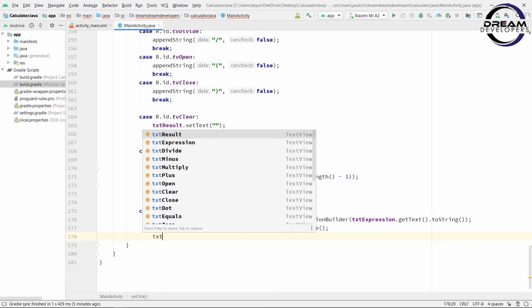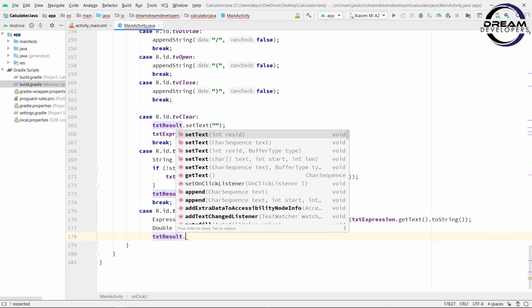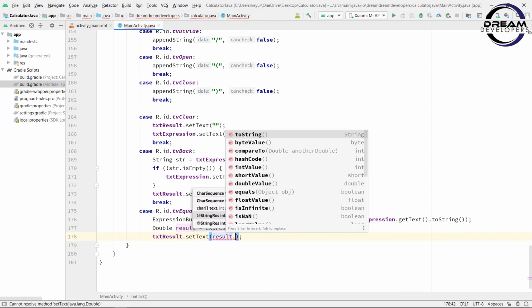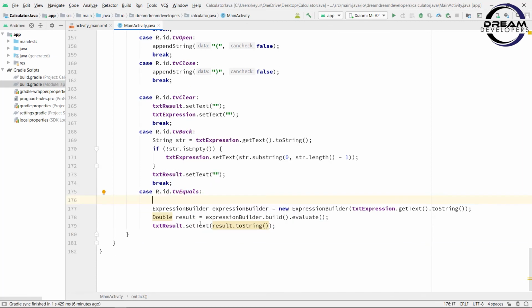Now we will display our result. So write txt result dot set text, and here we will pass result dot toString. Sometimes this code generates an exception. So write this code in a try catch block.